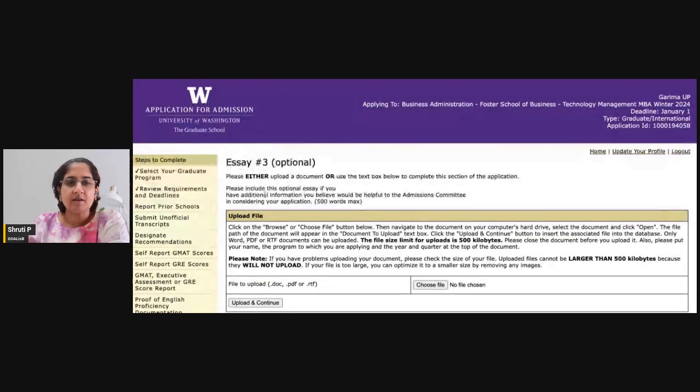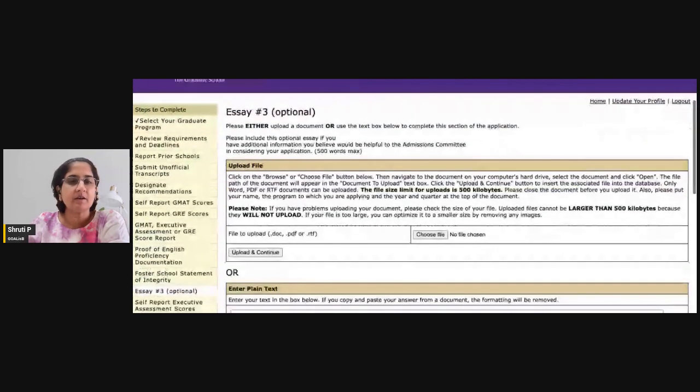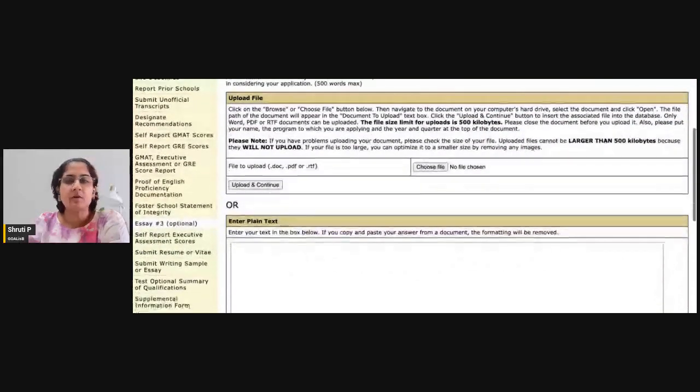You have the optional essay. The optional essay is any other information that you think will be helpful for the admissions committee to consider your application. For all of these essays, you will have the option either to upload the document or to copy and paste your answer in this section.